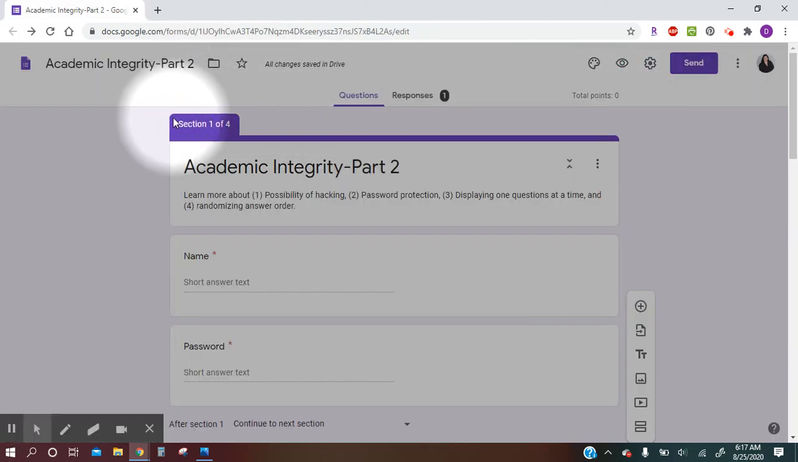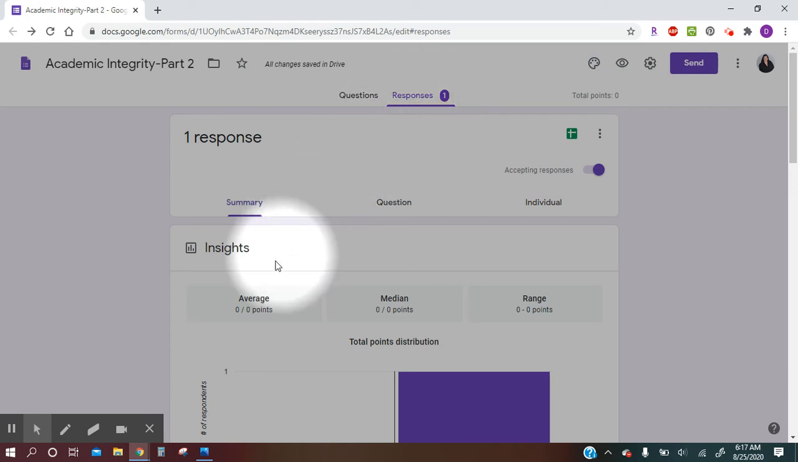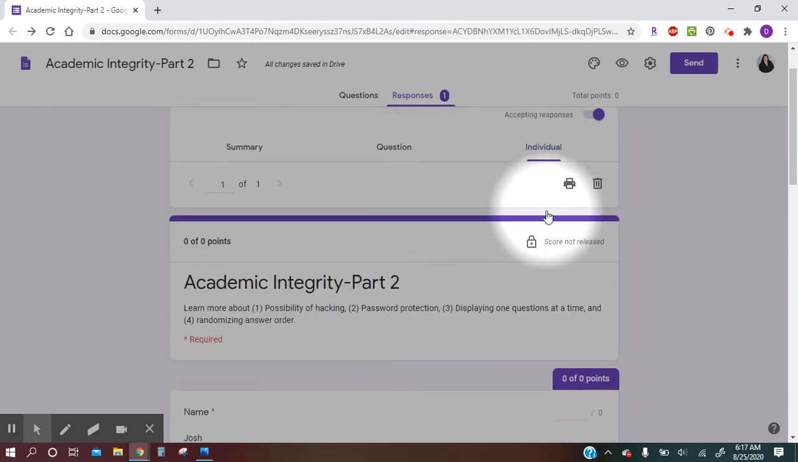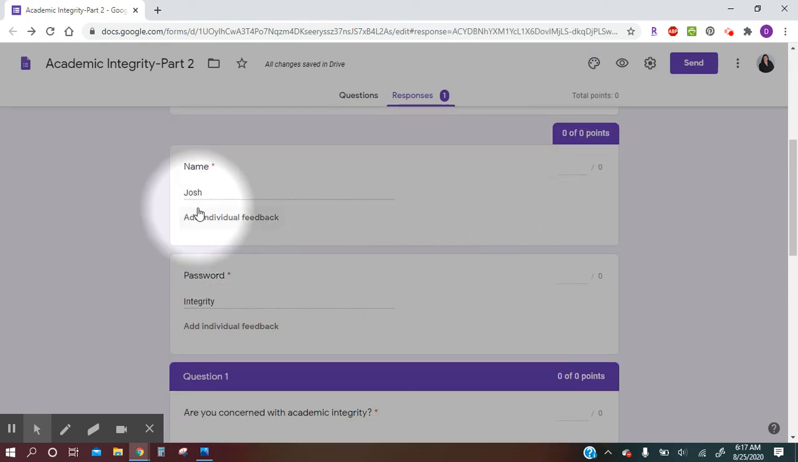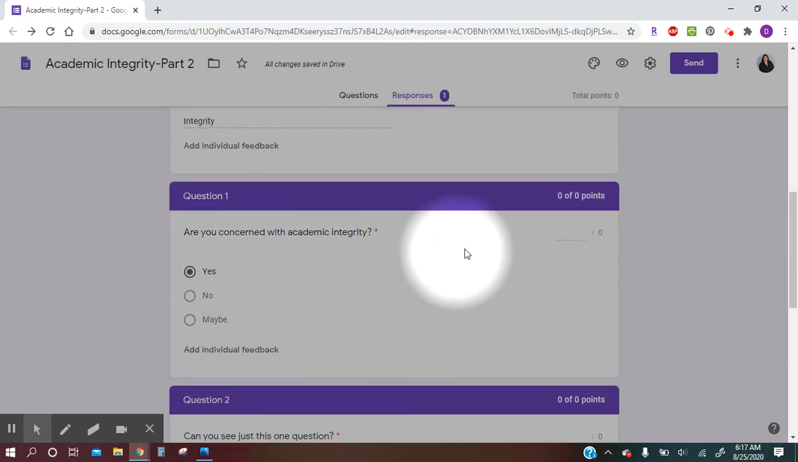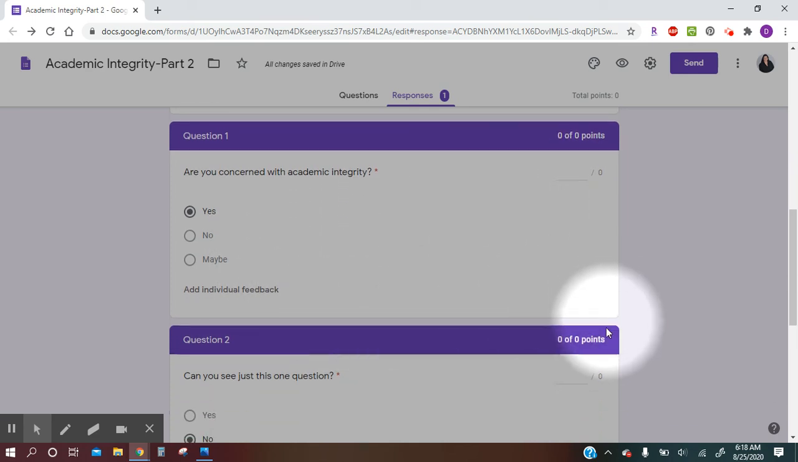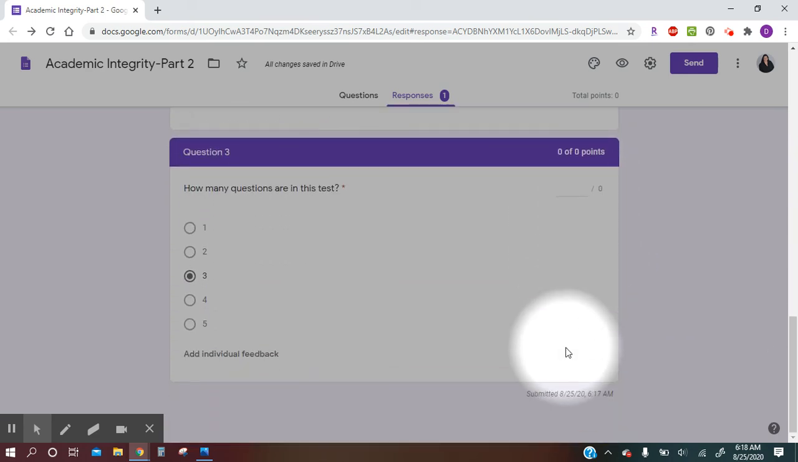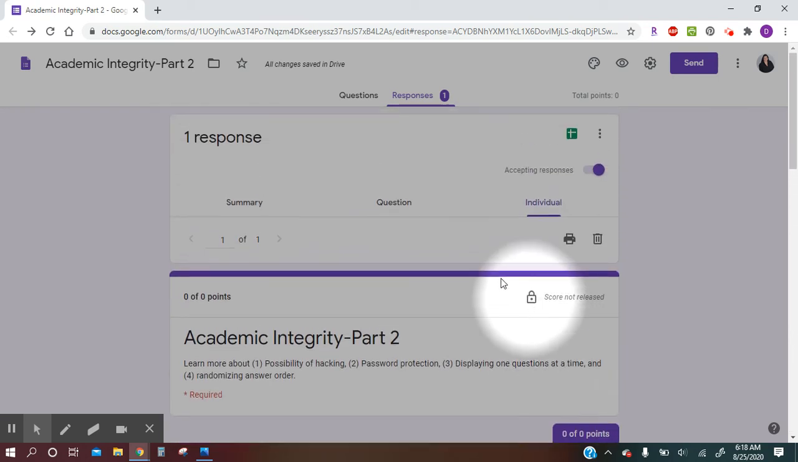And now we'll be back into our teacher version of the form. You'll see that we have one response. So when we click on that one response, there's no grades present. Let's look at the individual response that was given, that form that was provided. The name is Josh. They typed in integrity as the password. And you'll notice 0 points were awarded. 0 points all the way down. No points were awarded on this.